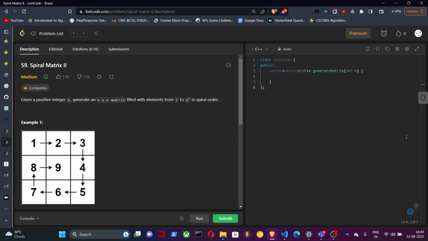Hello everyone, so this is me Rudrak Pathro and today we'll solve the problem called spiral matrix 2. So given a positive integer n, generate an n cross n matrix filled with the elements from 1 to n square in the spiral order.